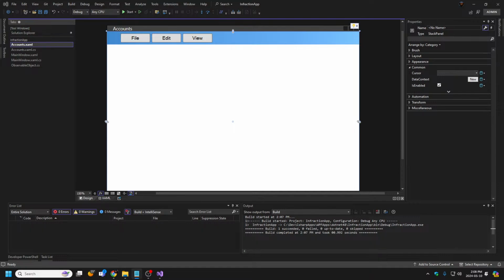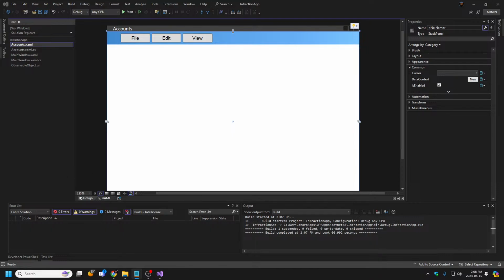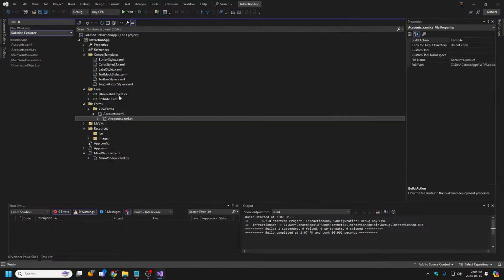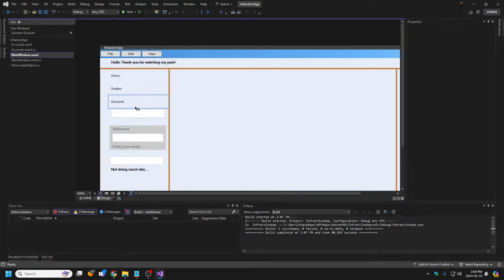What else can we do? We're just kind of defining the layout right now for this extra window. But on the other hand, we should probably show the magic, right? I guess we should do that. Okay, here we go. So we created our new view form, all right? View forms. It's called accounts. Going back to our main, right? This accounts button.